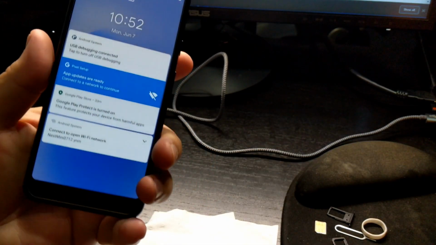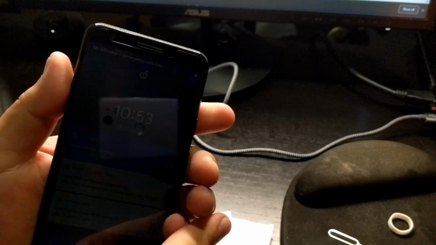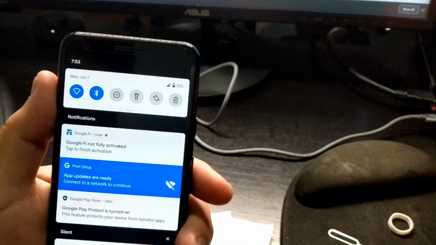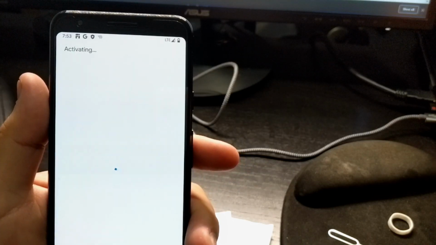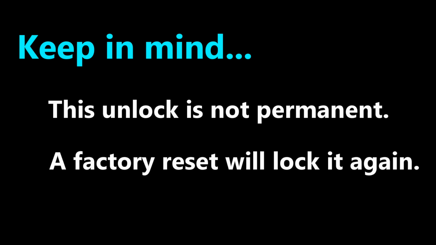That's it. You can go to your phone now, insert your SIM, and activate your SIM. Keep in mind, this is not a permanent unlock of the phone. If you do a factory reset of the phone, it will go back to being SIM locked, and you have to do this all over again to unlock it.